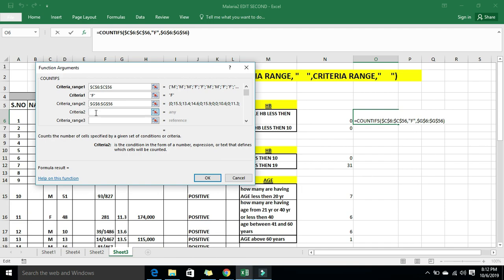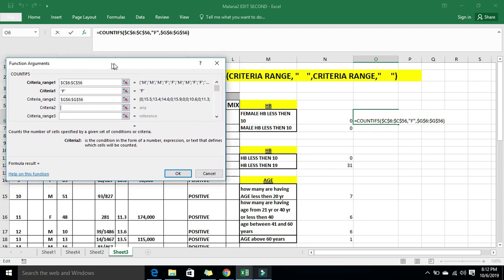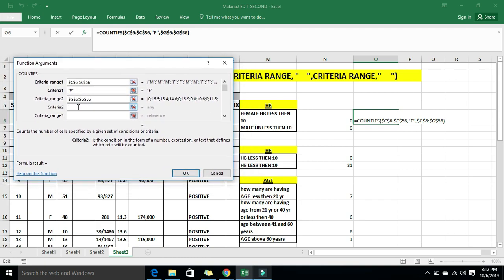I'm just going to tell it that I want to find something less than or equal to 10. For that, I have to press the Shift button and then the quotation mark, and then the symbol that shows less than, on your keyboard. Press Shift and that symbol, and then press the equal sign on your keyboard, write the number 10, and then again press Shift and the quotation mark. Here we go.